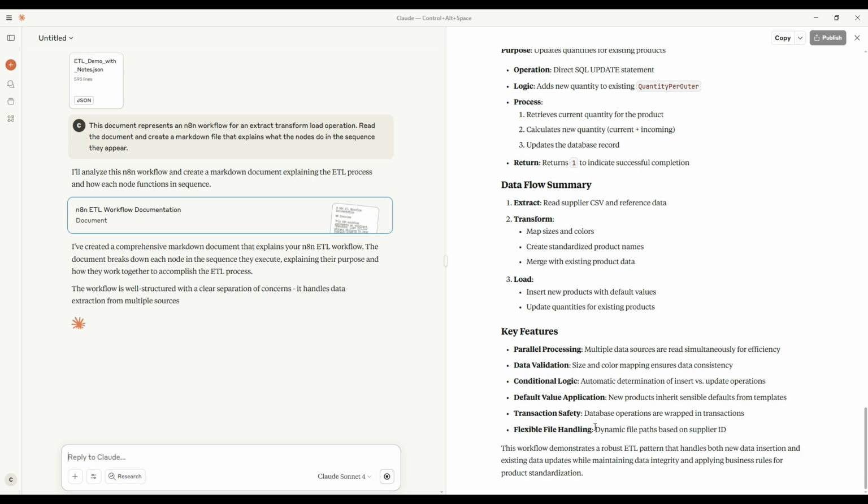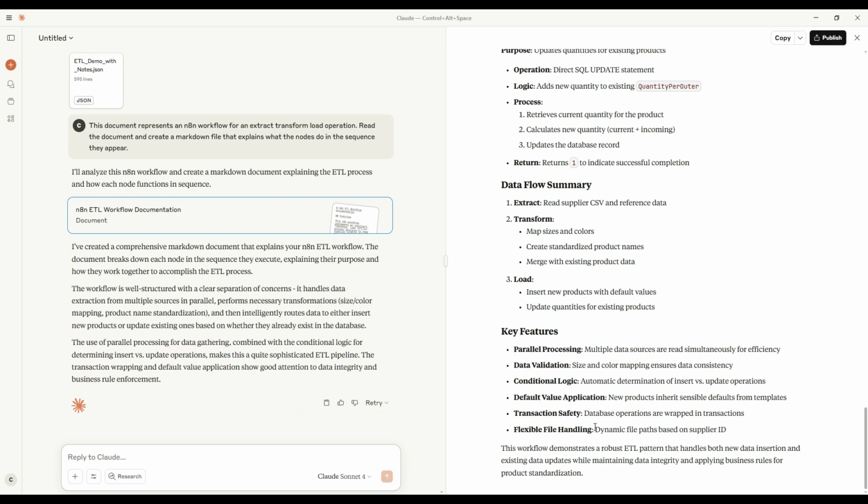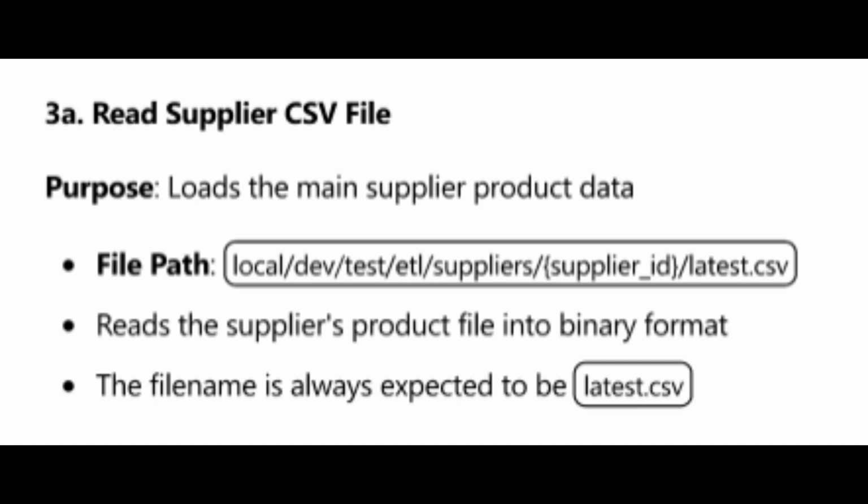Claude ends this documentation with a very good high-level summary titled Key Features, describing what the workflow does and how it is achieved. Let's look at an example of the documentation generated for the node that reads the supplier file. There are some peculiarities in our business logic that could not be picked up from the JSON for this node. Specifically, the directory path of the supplier file is always the supplier ID.